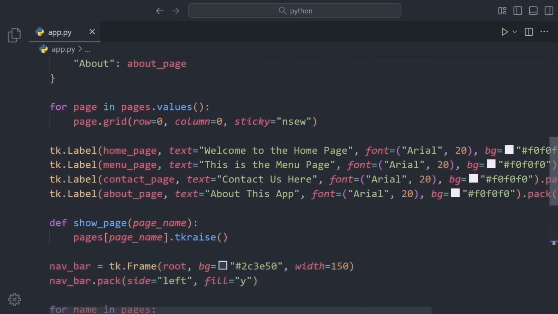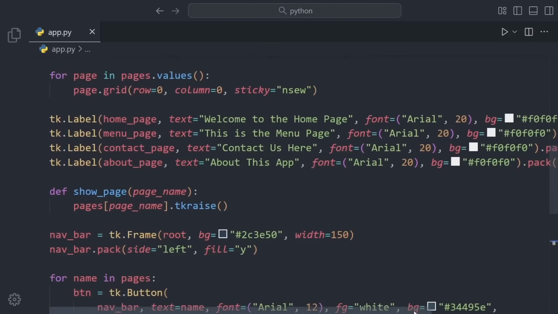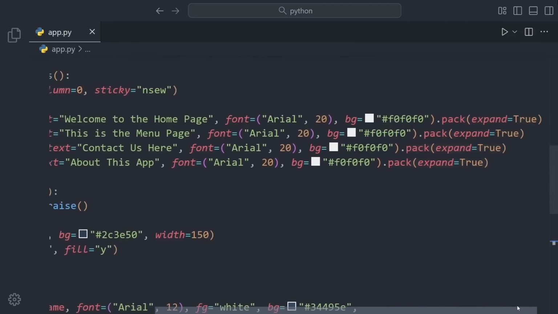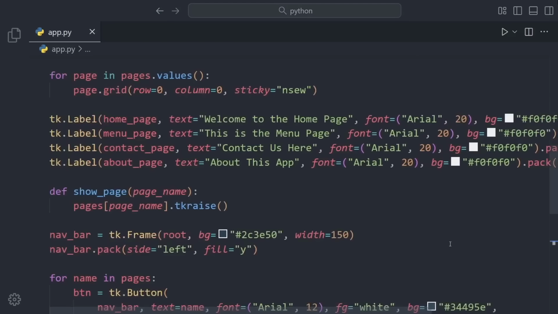For the content of each page, we simply add a label with some text. For example, the home page says, "Welcome to the home page." The menu page says, "This is the menu page," and so on. The font is set larger to make it readable and centered on the page.